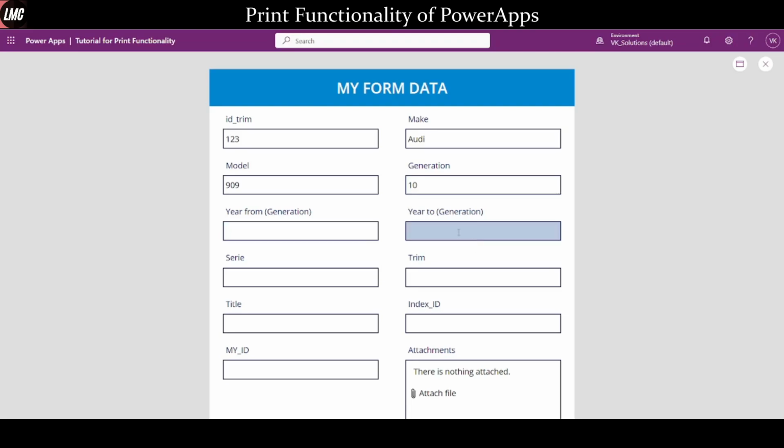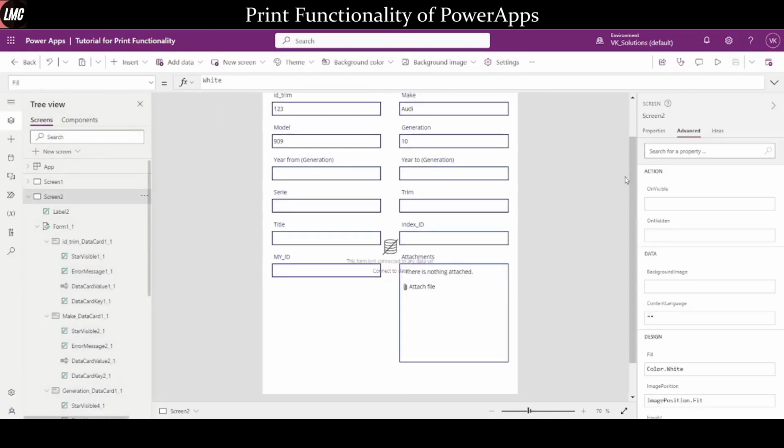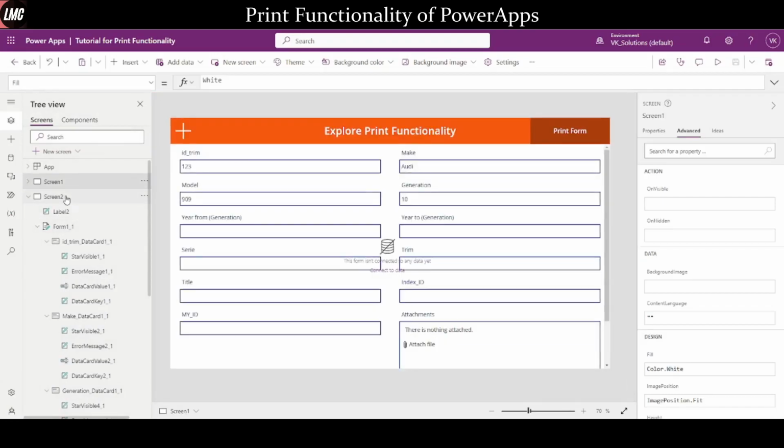And in a similar way you can do this for the other fields also. Okay, so in that way you can connect these two screens. Okay, this part is done.